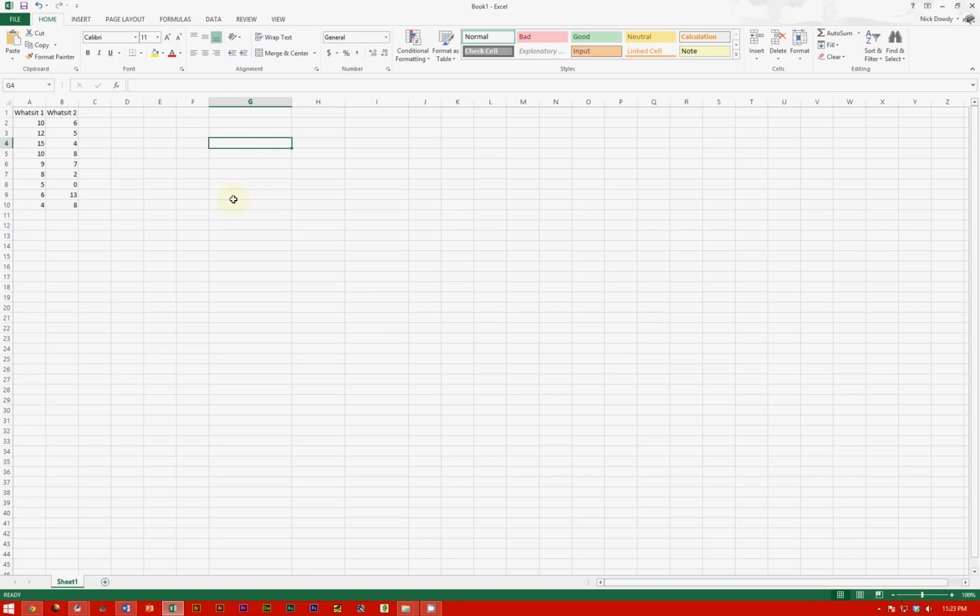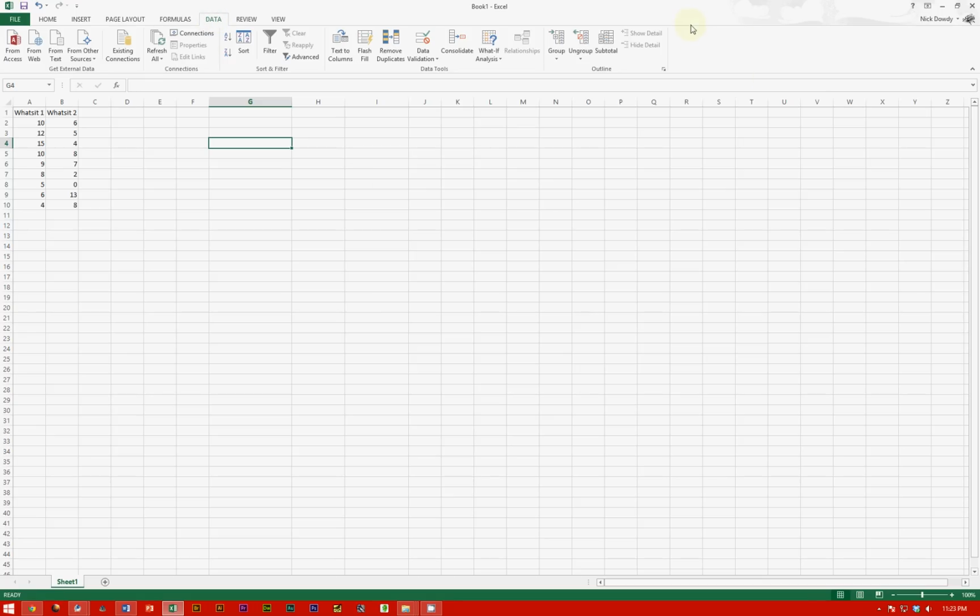So let's delete that. What we want to do instead is go up to this data tab. Your Excel might look slightly different than mine. This is Excel 2013, but I think the general principle applies across. So we go to data, and we want to go to data analysis, but that's not here for me, and it might not be there for you, so I'll show you how to get to that.